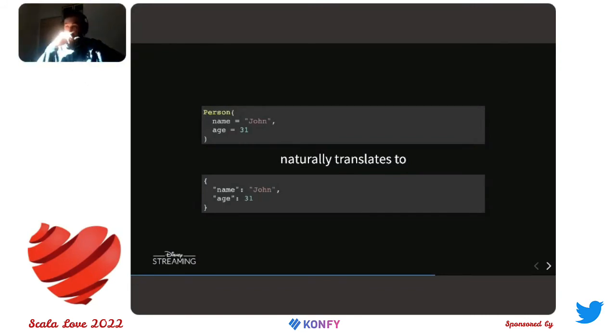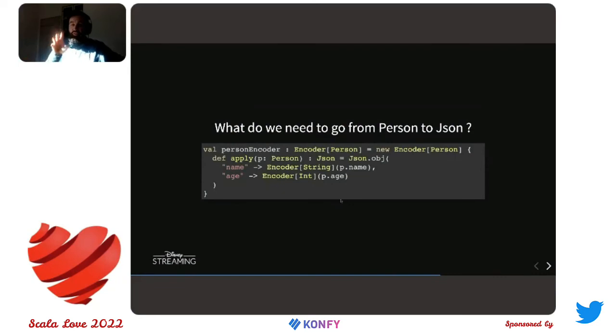So this person case class here translates naturally to this bit of JSON. Pretty simple stuff. So what if we try to implement this using Circe, for instance? Let's try and find out exactly the sort of important bits that let us do this. So for this case class Person, we create a JSON object, and for each of the fields, we create an entry in that object that has a label and dispatches to the correct encoder by retrieving the value.